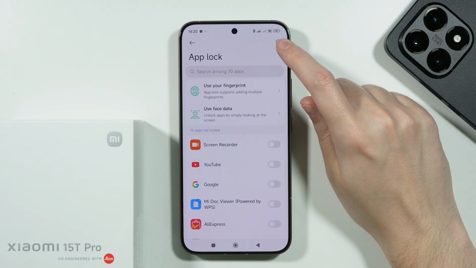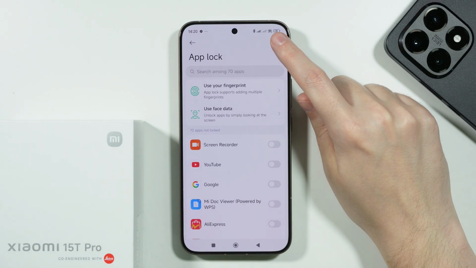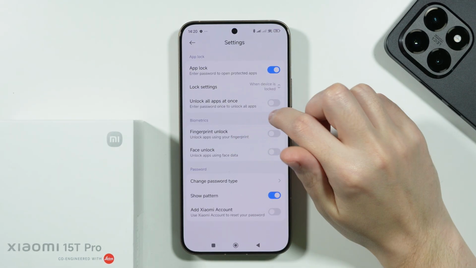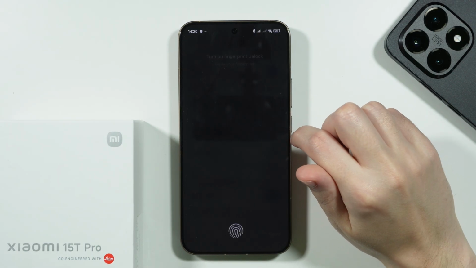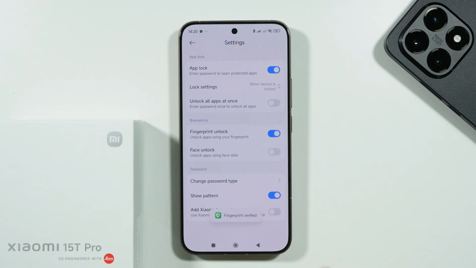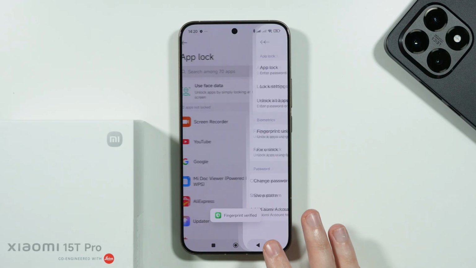However, if you, for example, set up the fingerprint sensor later on after setting up the App Lock, then we can tap on the setting icon afterwards in the upper right corner if you go to the App Lock. And then in here we have the fingerprint unlock options. We can tap over here and then verify ourselves, and now we can use the App Lock with the fingerprint.